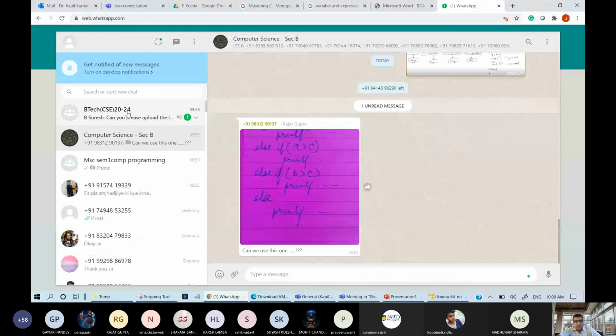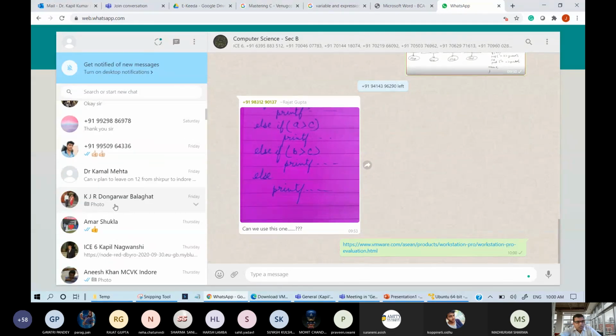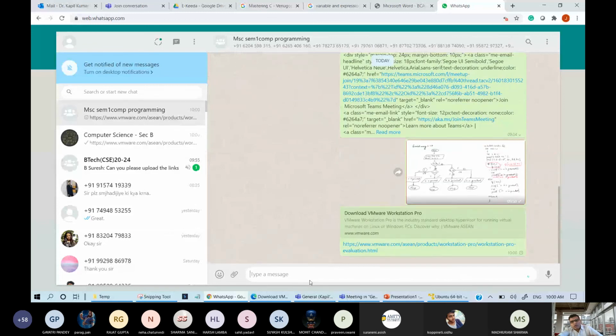So in B section also, and in MSc also, if they are having a laptop. If not a laptop, then it is not an issue. So I have posted the link.